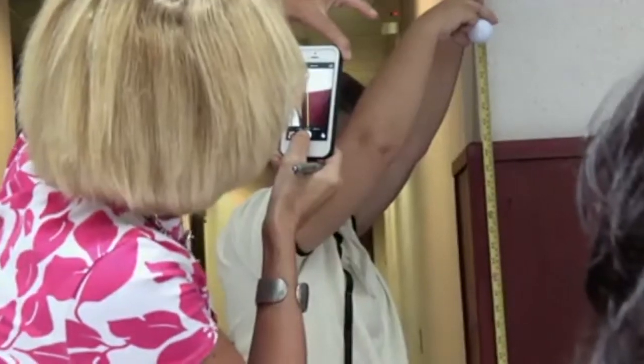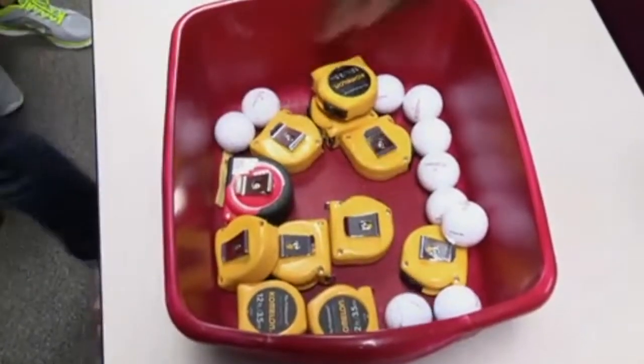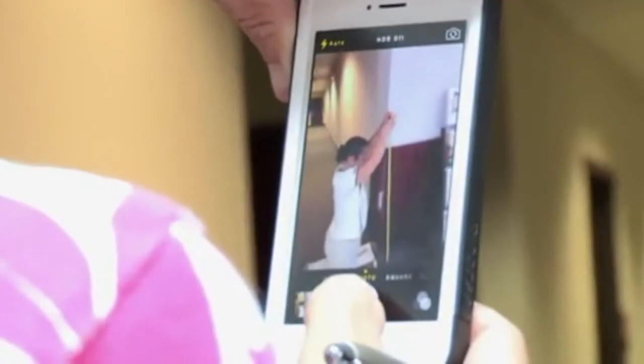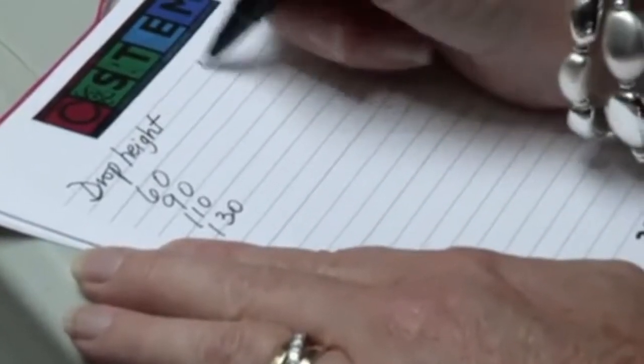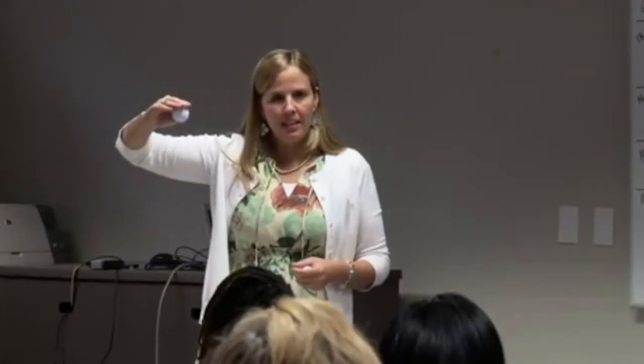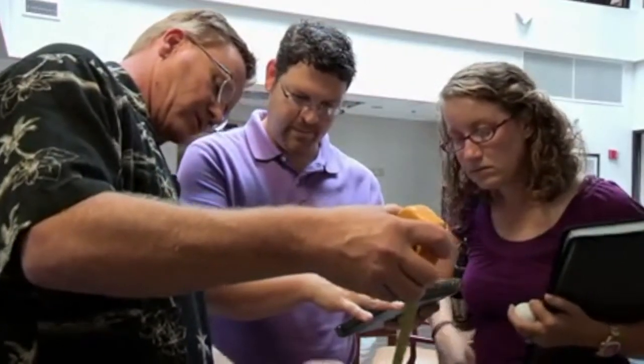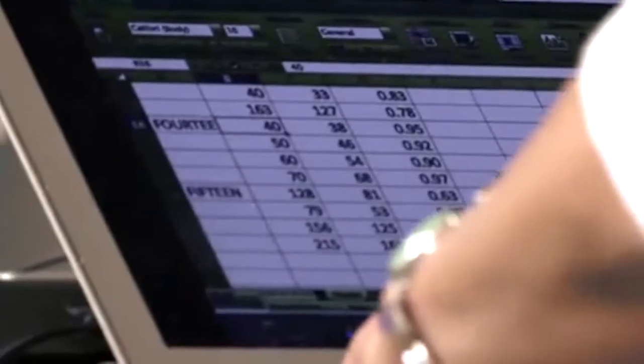In groups of 3, you will investigate the height that a golf ball bounces off of a hard surface. You'll choose 4 different drop heights. After you drop it, where it returns at its peak is going to be its bounce height. Make sure you analyze your data with your groups.